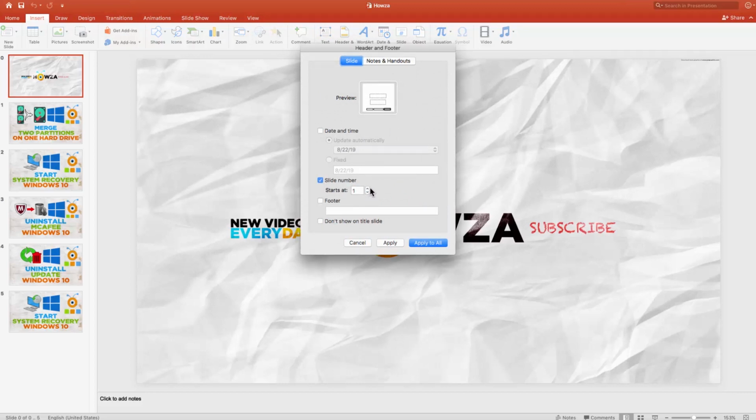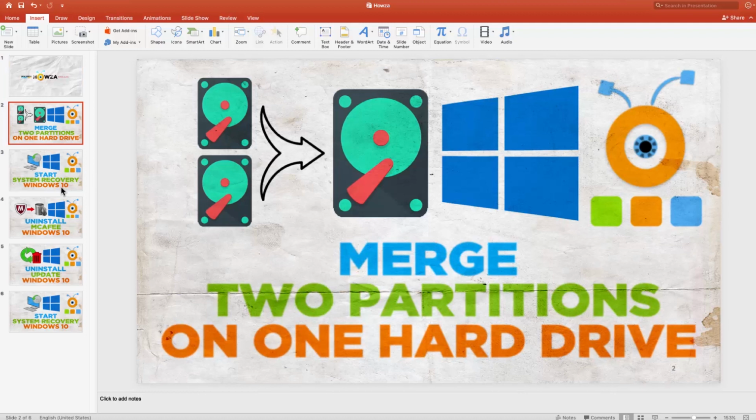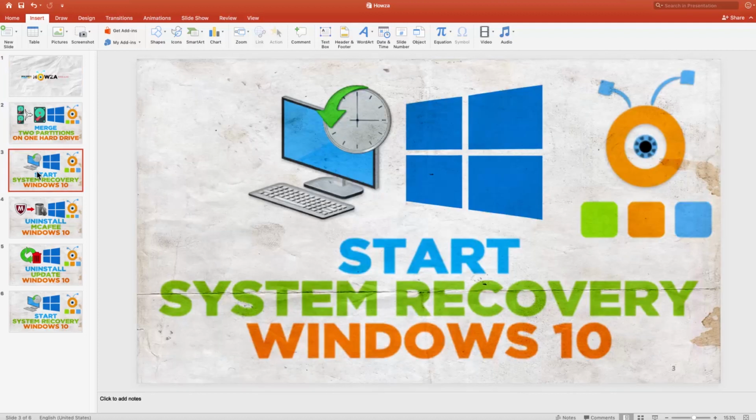Select what slide to start with. Click on Apply to All if you want all of your slides to be numbered. Easy. Now we will show you how to remove the page numbers.